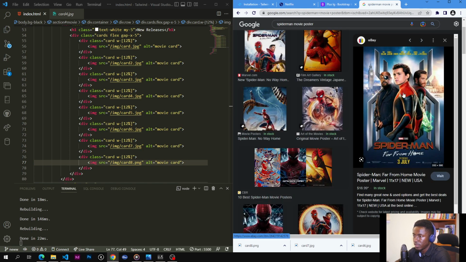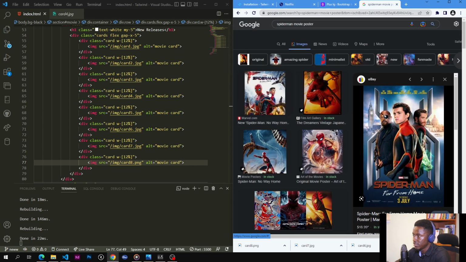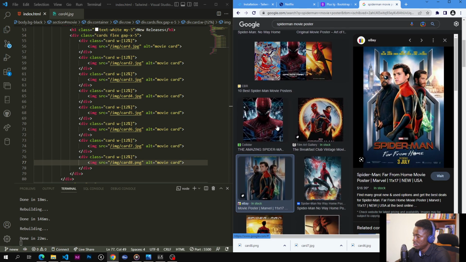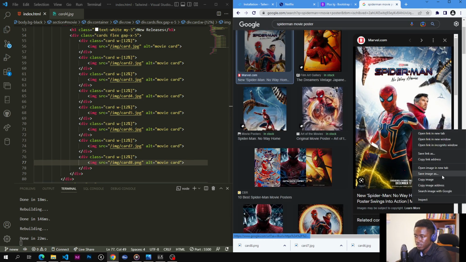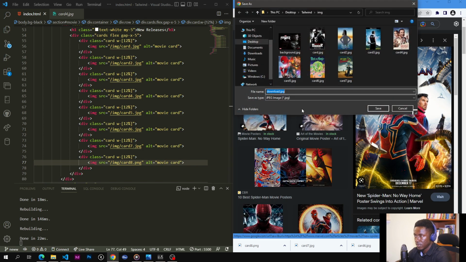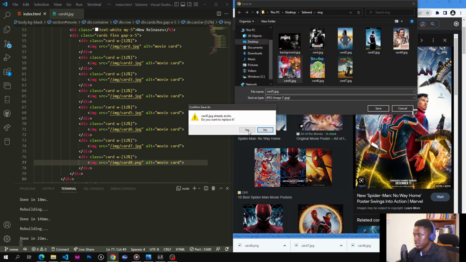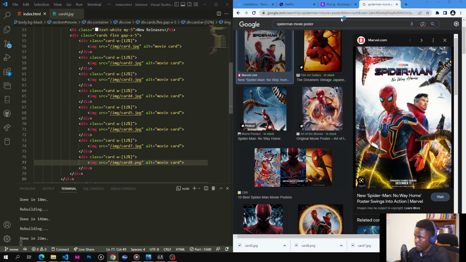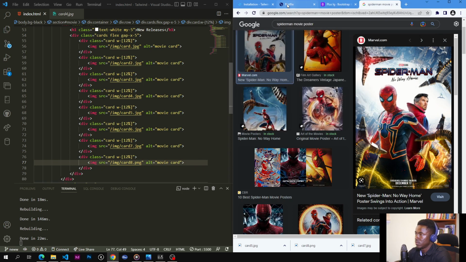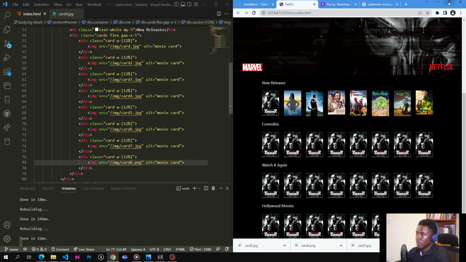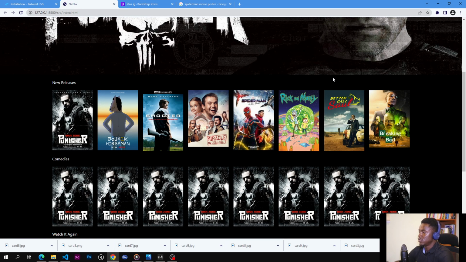Basically, we want to find ones that are taller than the width, not square images. Okay, so I'm going to just save that there, and I'm going to go back, and as you can see, we have this. One thing I want to do is to make sure they are all uniform.